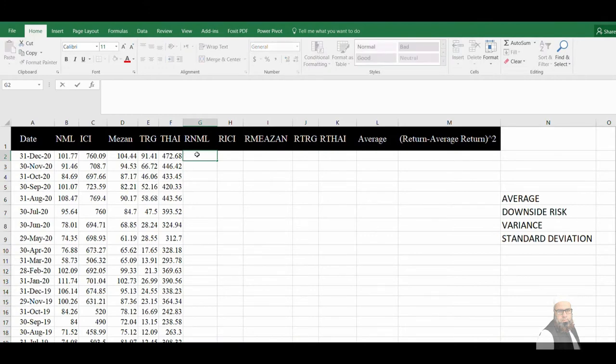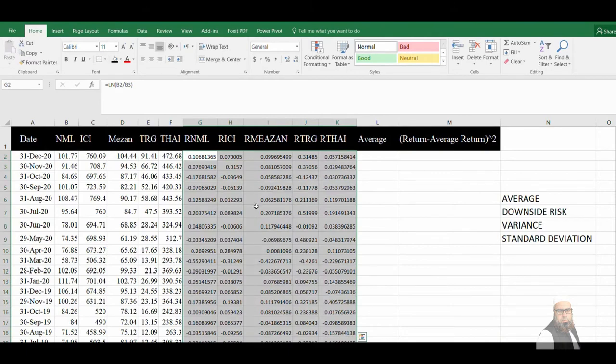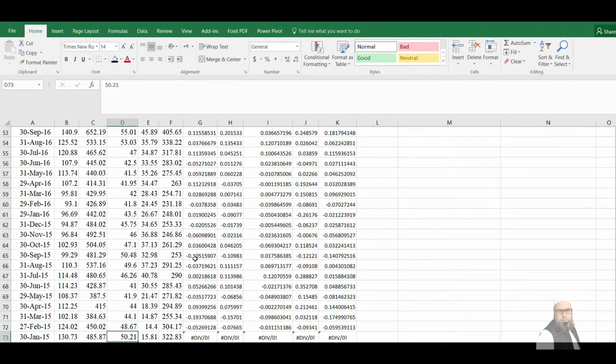To compute log rate of return, equal to LN ending value divided by beginning value of the company, and press enter. I will copy this formula for all companies and drag this formula till the end of values. At the end, we have some error in our formula as we have no beginning values, so we will delete these values.